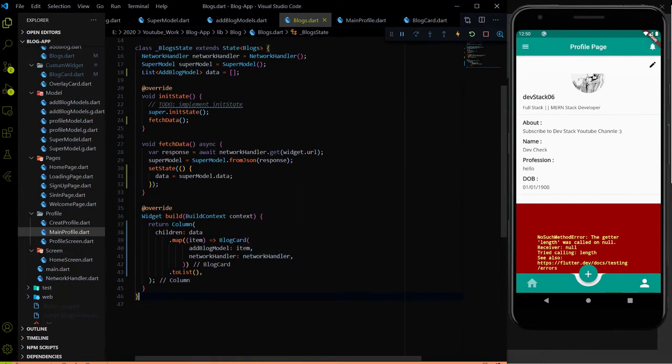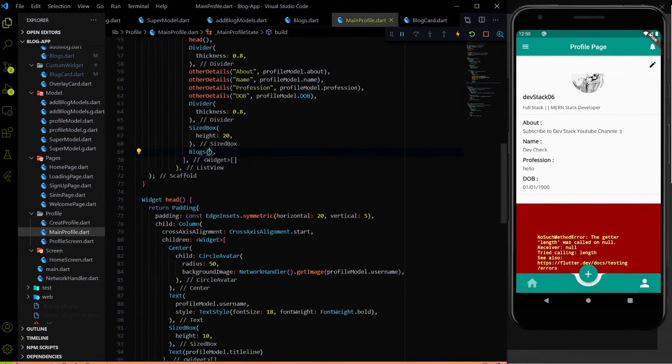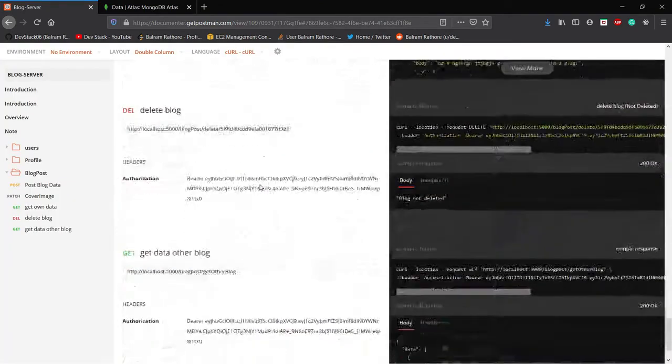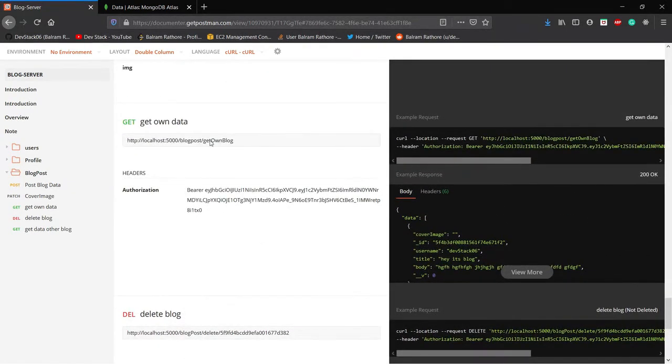Now what I have to do is go on the main profile, and you can see that I defined one additional variable called URL, this dot URL. So we have to pass the URL over here. These blocks will be used on a home page and a profile page, at both places. For the home page, we will call the other user endpoint, so other user blog data endpoint. And for the profile page, we will use this endpoint for fetching our own blog.